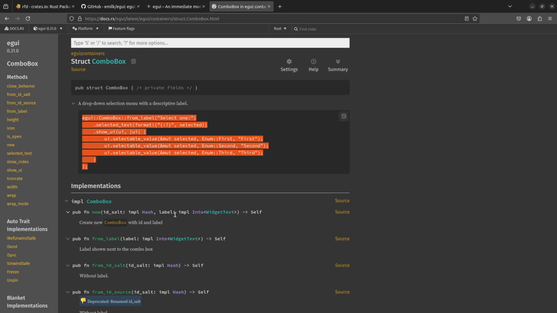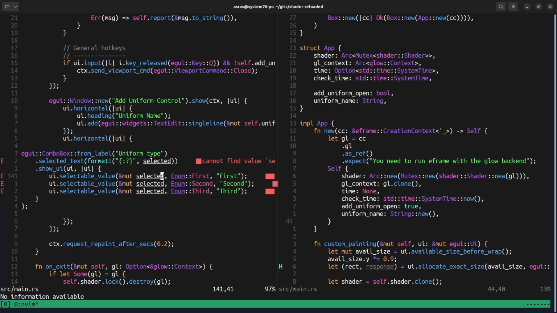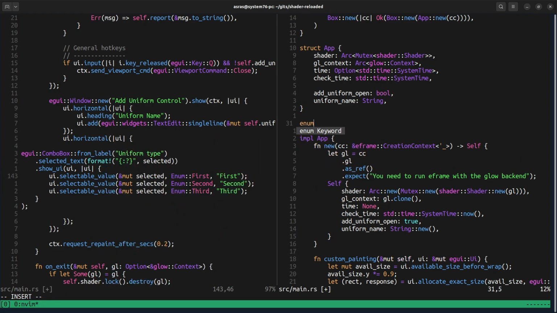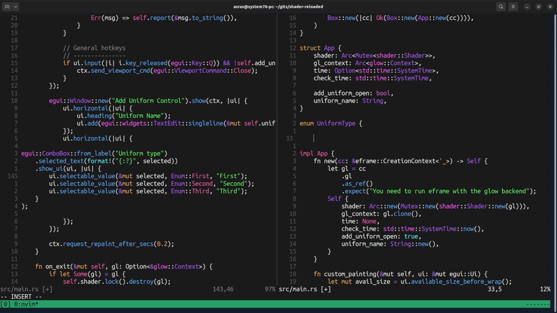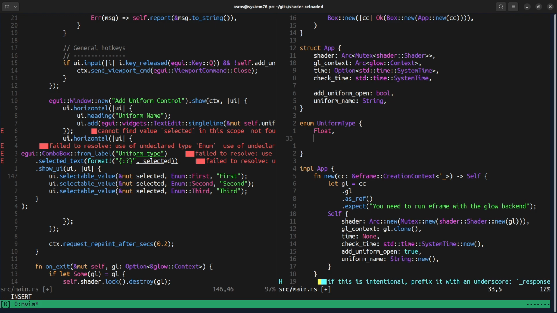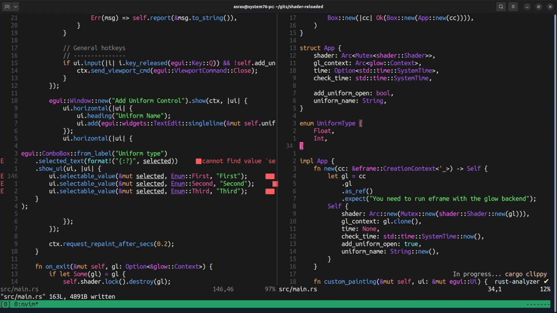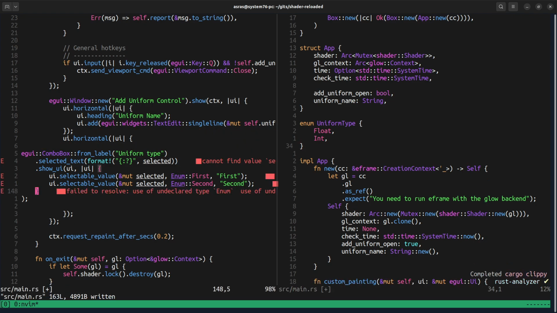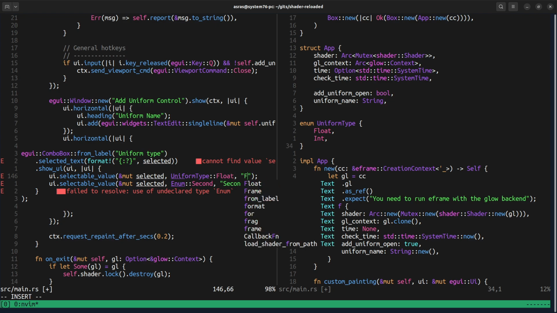What is this selected? Maybe that's just a... No, it can be an enum. Okay, so we can actually make an enum that is like a uniform type, which can be float, or it can be, let's say, int. We only have two. Here we'll say uniform type, float, int.